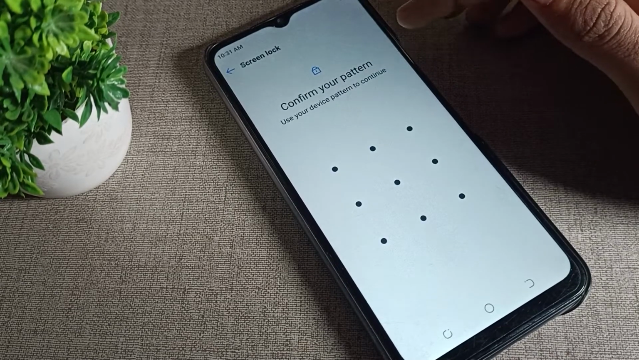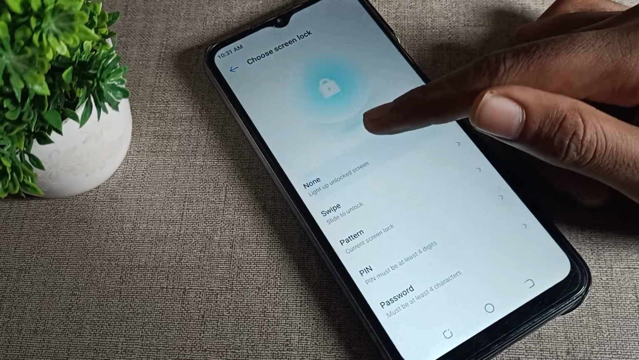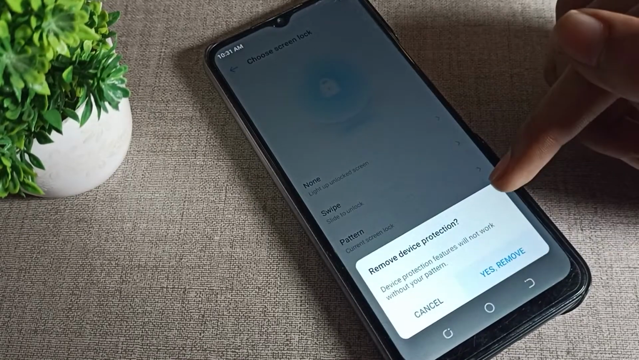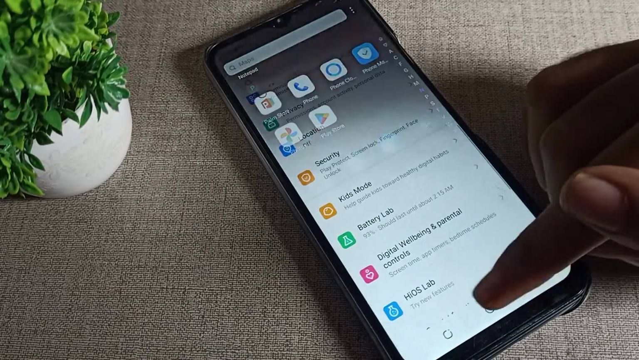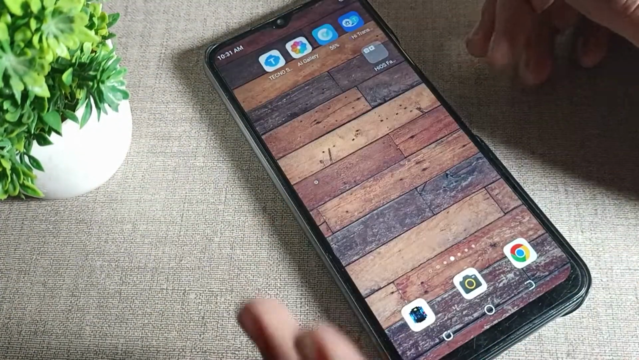Friends, you can see "confirm your pattern." So we will draw our phone pattern lock. After drawing the pattern, you can see one option: tap here to remove, which means delete. So friends, come back. You can see we don't have any pattern lock. We can unlock our phone without this pattern.